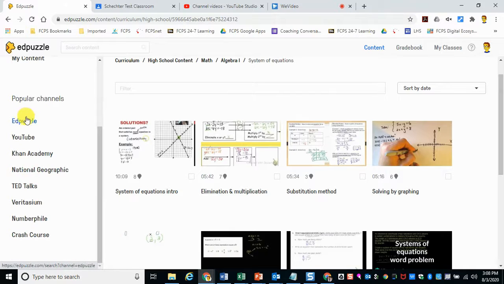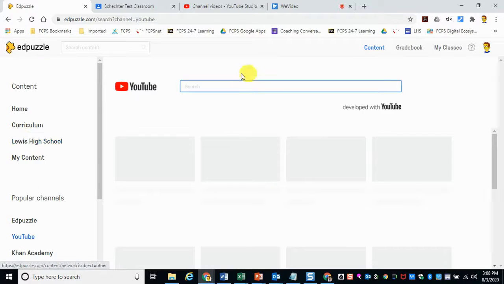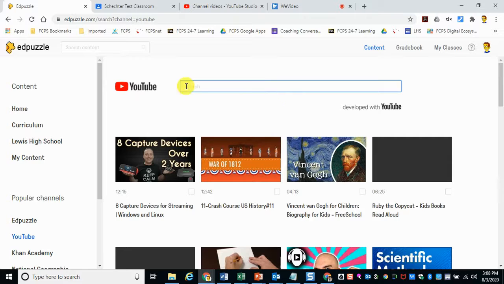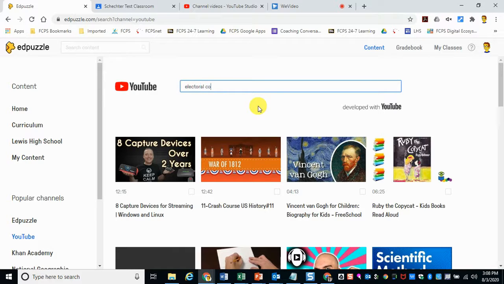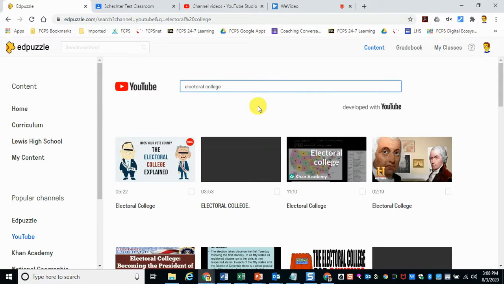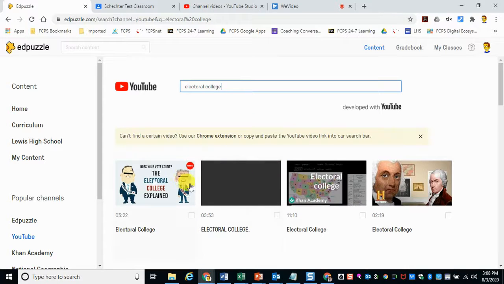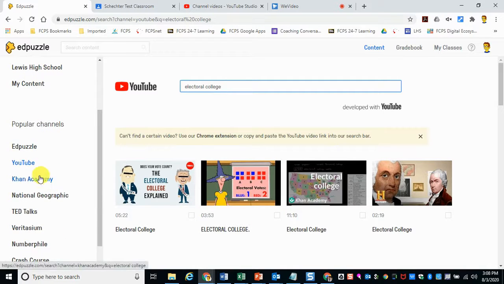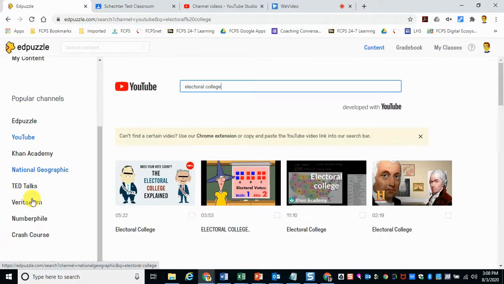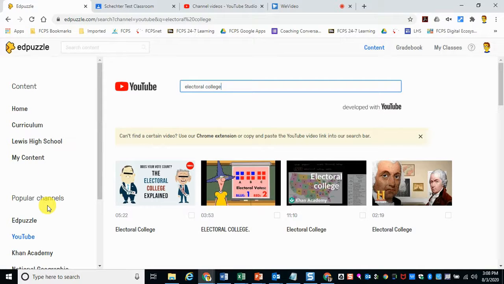There's also different channels here. So you have the option to just search YouTube itself. So if you want to just search any kind of term, let's say I want to search electoral college, and a number of different electoral college videos shows up that I can then use to create my edPuzzle activity. You also have options like different channels like Khan Academy, TED Talks, National Geographic, Veritasium, Numberphile, and Crash Course. So those are already pre-selected, but again, you can use YouTube to find anything that you're looking for.